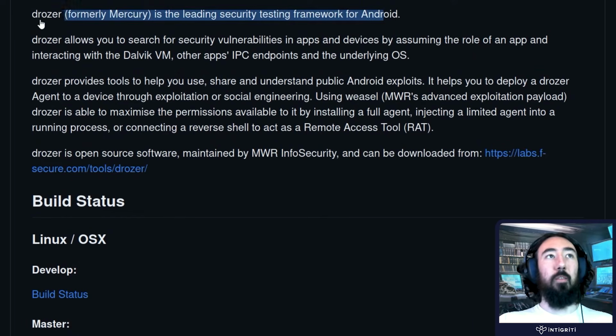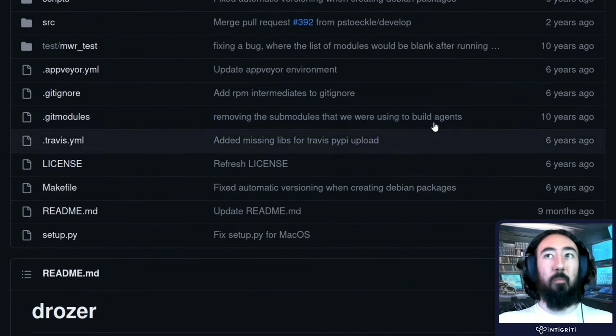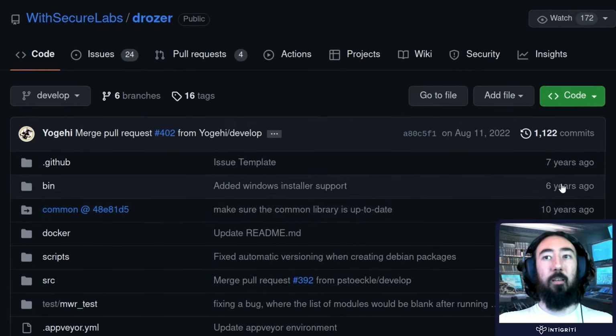So, in terms of what it is, it's a leading security framework for Android. It allows you to search for security vulnerabilities in apps and devices by assuming the role of an app and interacting with the Dalvik VM. So remember, we're talking about the Dalvik bytecode. This is what's going to run that. Other apps, IPC endpoints, and the underlying operating system. It provides you tools to help you use, share, and understand public Android exploits. Alright, so I'm not going to demonstrate this one, but I just want to make you aware of it and that you can download it.